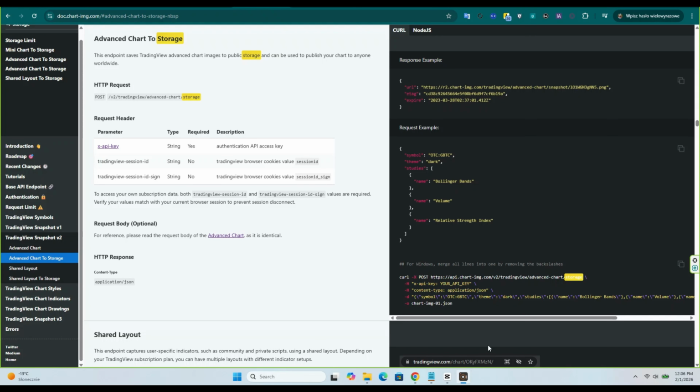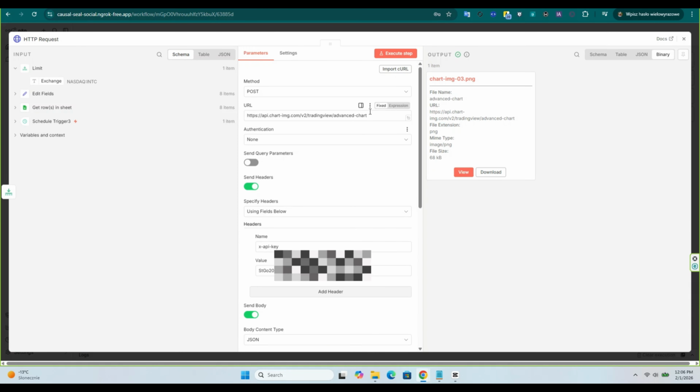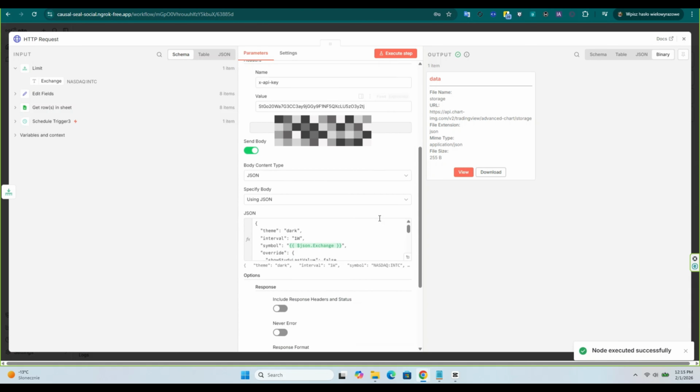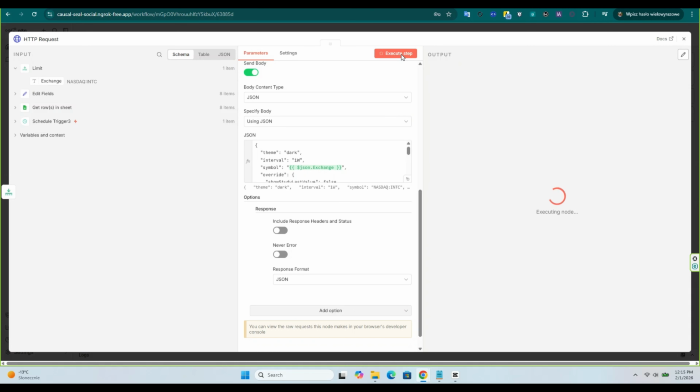We add the storage endpoint because it saves the TradingView advanced chart image to public storage. This allows us to generate a chart that can be shared publicly with anyone. Instead of returning the image file itself, the API gives us a public link, which we can easily send to our large language model or post to Discord. Additionally, we change the response format from binary to JSON. We need this so we can extract the link to the generated chart and send it to Discord.